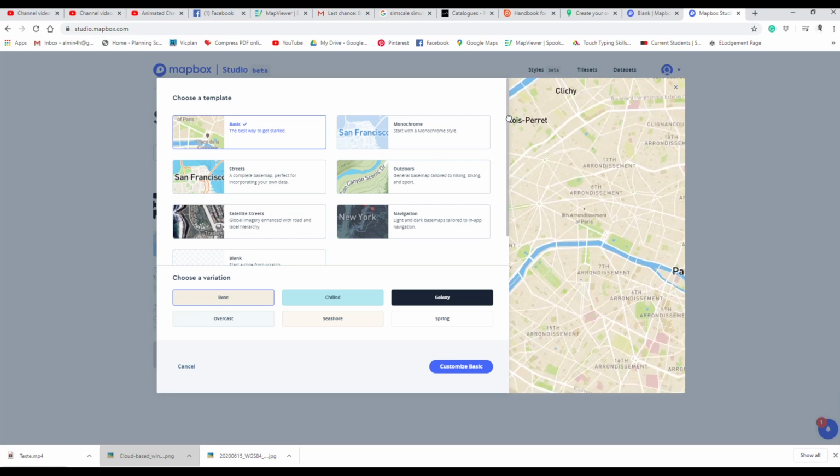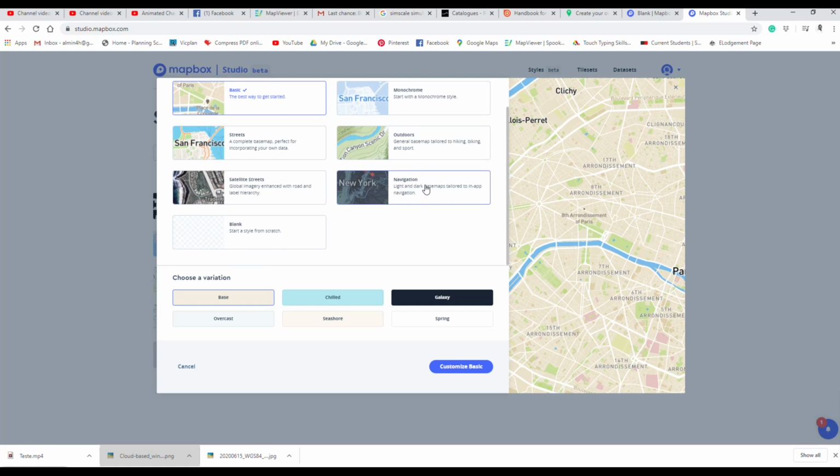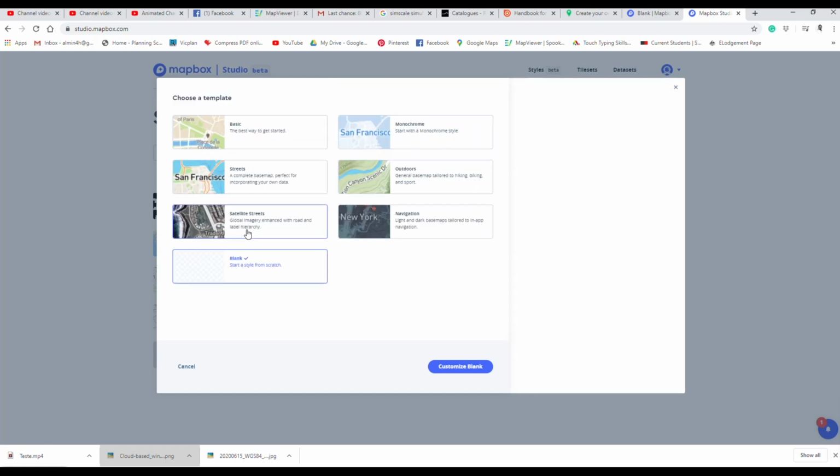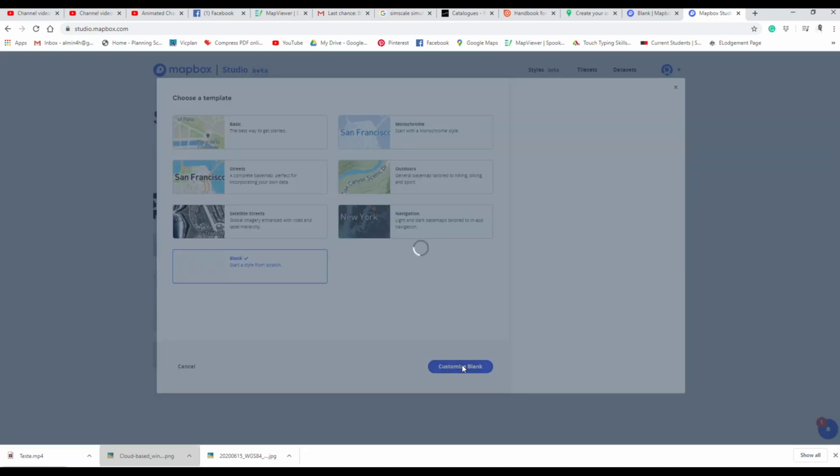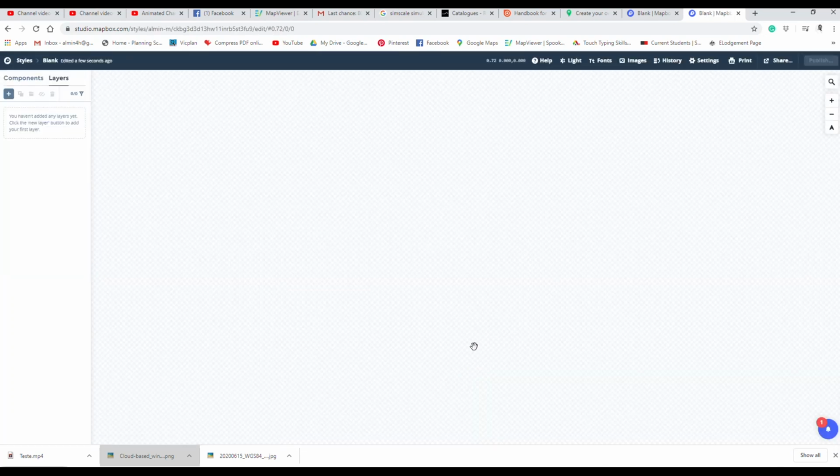There are templates that we can use, by the way. But in this case, just to show the process of how to create maps, we're going to be creating one from scratch. So we're going to choose the blank one and go to customize blank. This screen appears, and as you can see, there are no maps here. Everything is blank.